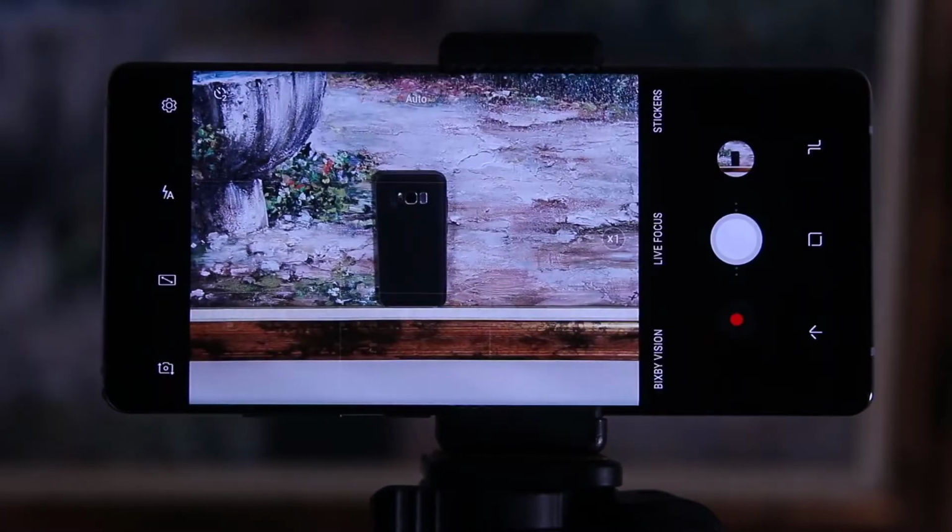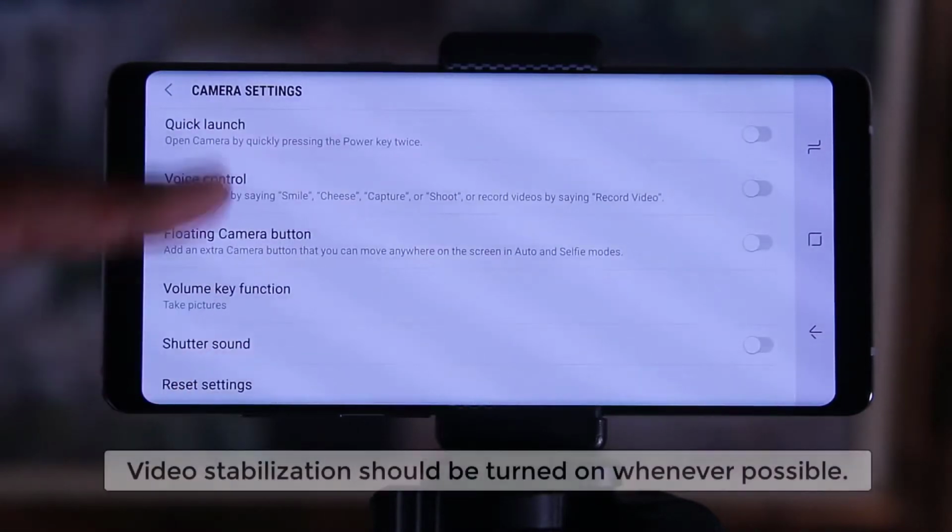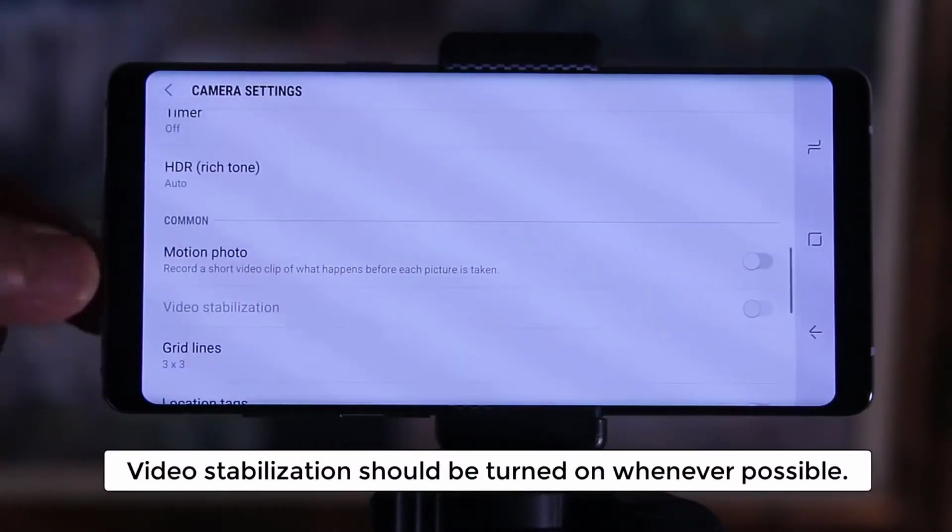Now I did forget something really quickly. Let me go back in here to the settings. I just noticed I skipped over it. Over here it says video stabilization and it's grayed out.